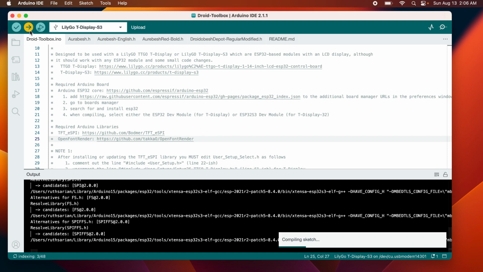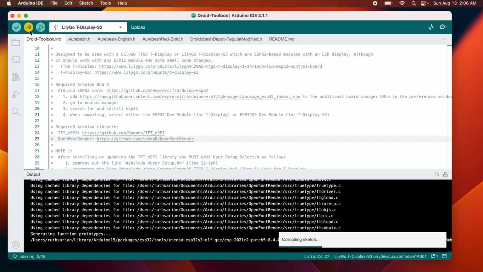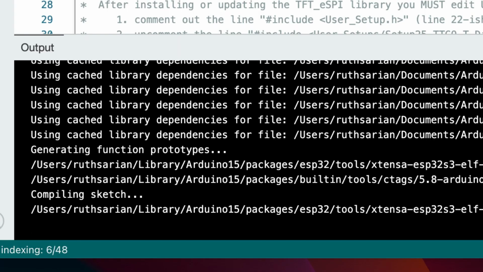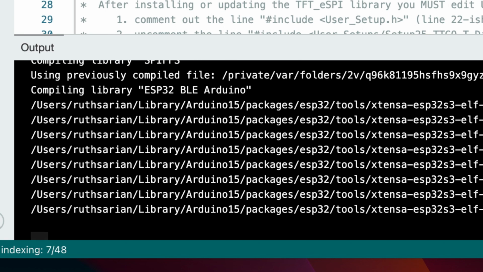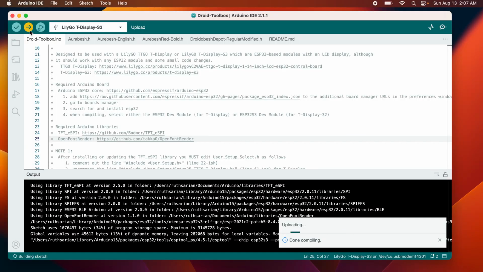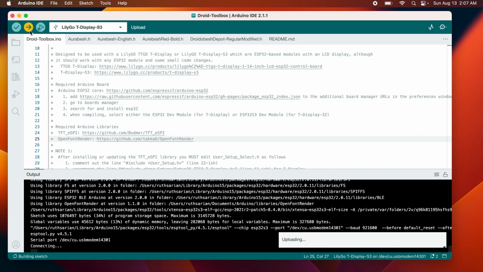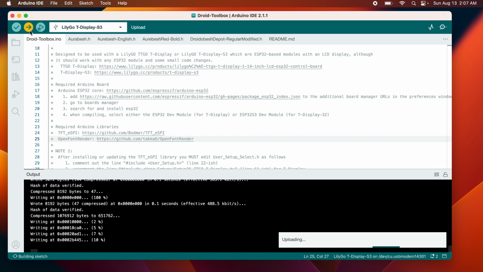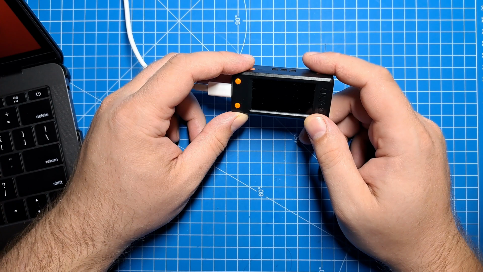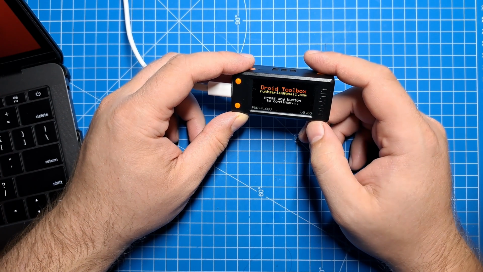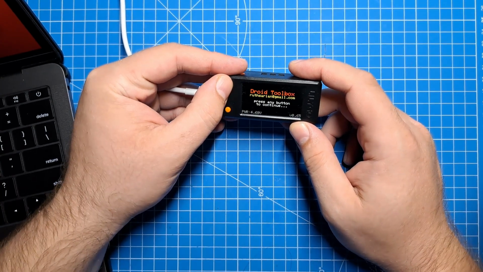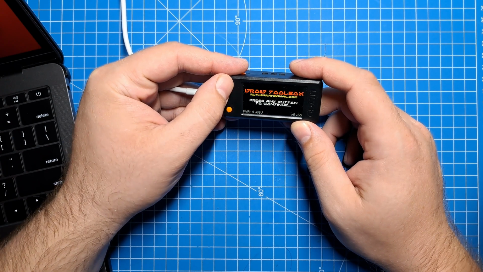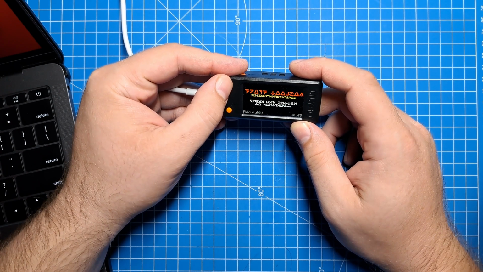And because I set the verbose output for compiling and uploading in the Arduino IDE preferences, you can see there's a whole bunch of stuff now going on in the output window of the Arduino IDE. And now it is uploading. The screen has gone blank on the T-Display. The upload is complete. The new version of Droid Toolbox has been installed, and now it supports custom fonts.